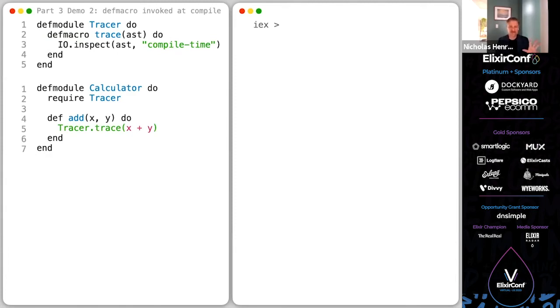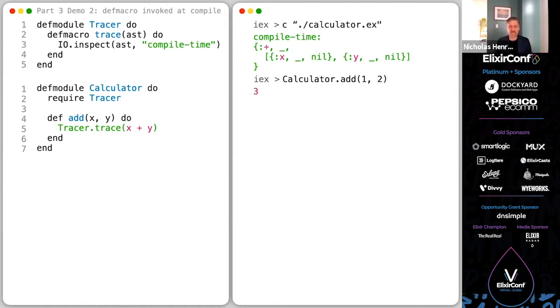Okay, so now we know that a macro accepts an AST. Now we're going to demonstrate that macros are invoked at compile time. So we're going to compile our calculator module, our file. And when we invoke that in the REPL, you can see the inspect message that we have on line 3 in the macro. We're outputting that. And you can see, again, this internal data structure. So again, when we compile our file, macros are invoked. And of course, when we call our add function, we get our runtime value of 3.